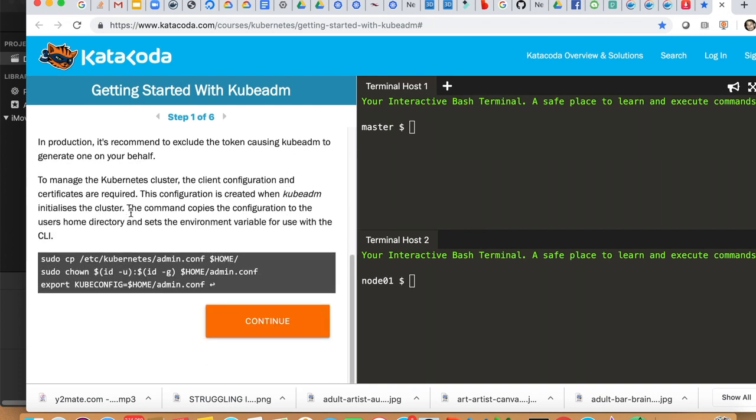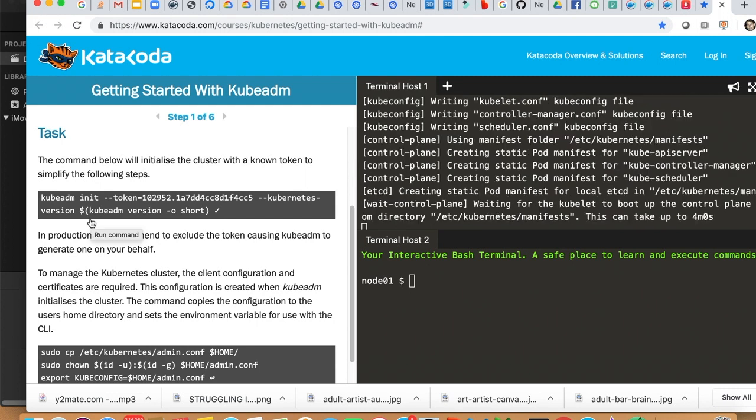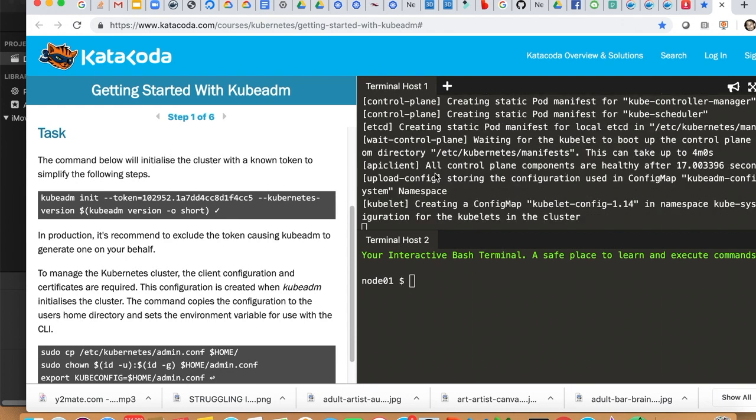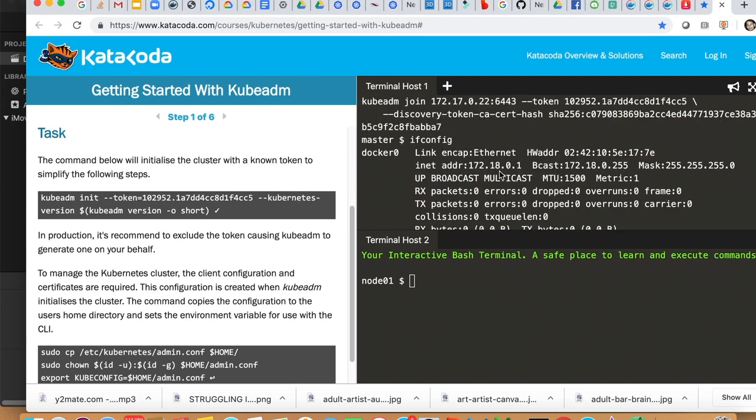CLI. When you click here, the command will be executed at the respective node. It will take some time. You can join any number of worker nodes by running the following. If you run this command, then it will join other worker nodes. If you type ifconfig, it shows 172.18.0.1.